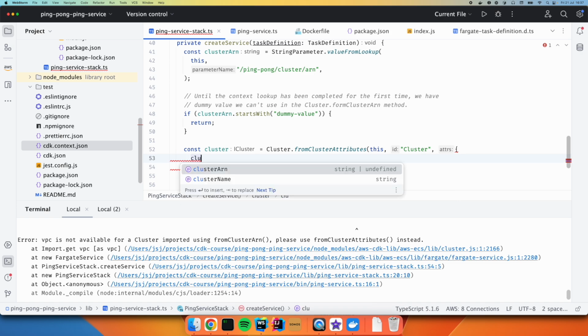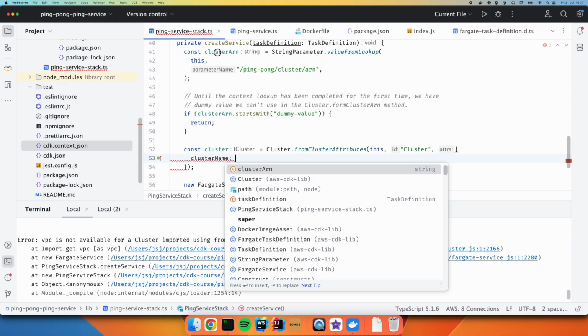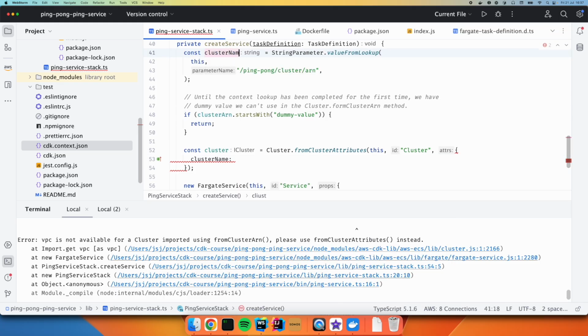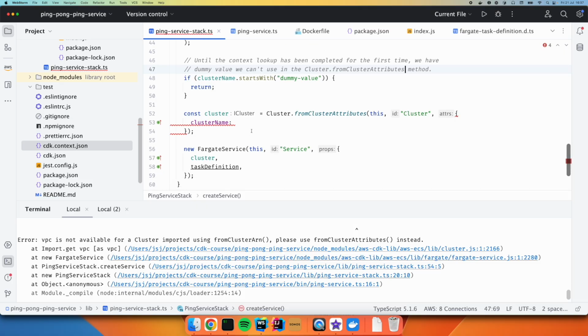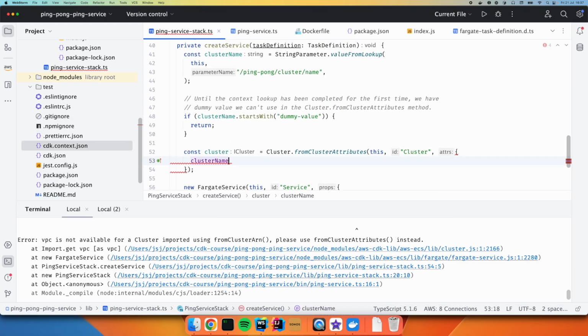So let's do that. Let's do the cluster name, and we're going to change this cluster ARN parameter to be cluster name instead. We'll change the parameter name we're looking up to name, and we'll change the bits and pieces here. Let's change that documentation as well, or that comment as well. All right, and then we'll use the cluster name from our SSM parameter.